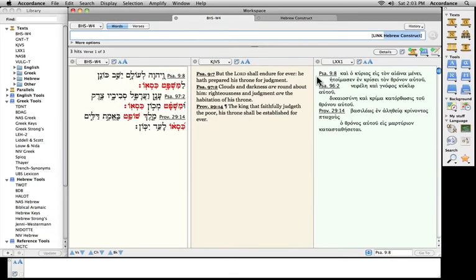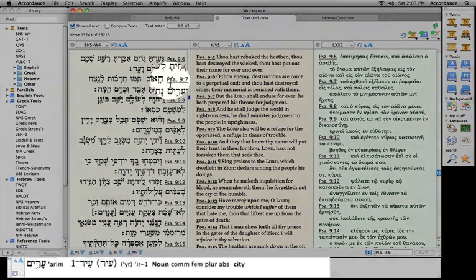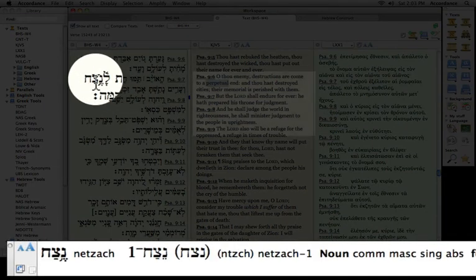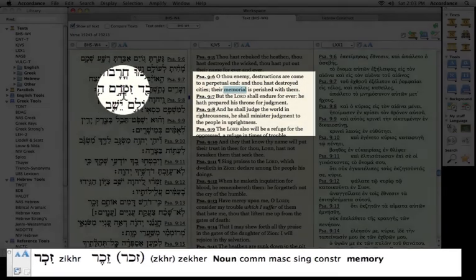Now, let's narrow our study to just one of these passages, Psalm 9, by clicking the Context button. See how Accordance parses each Hebrew word on the fly in the Instant Details box? The translation of each word is also simultaneously highlighted in the KJV.